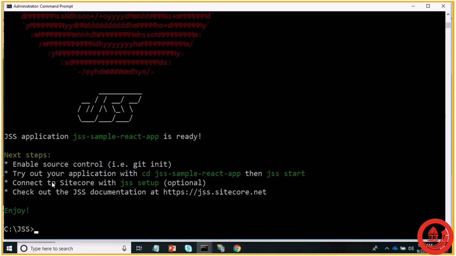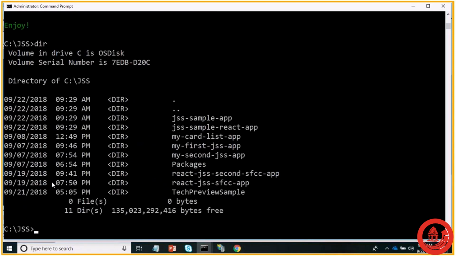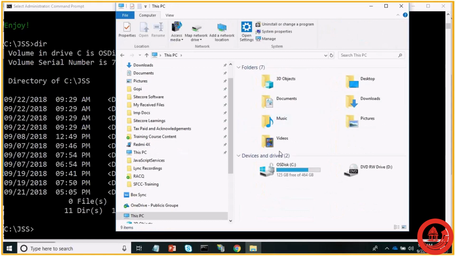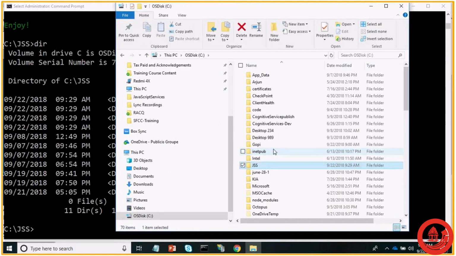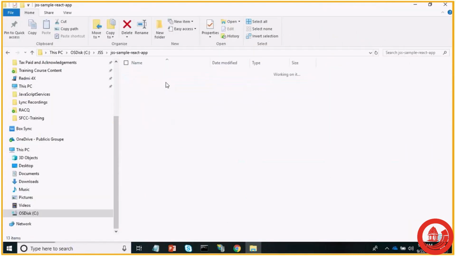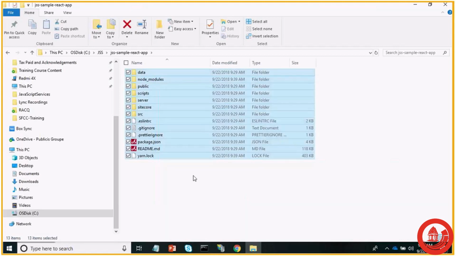So let me see whether the React app is created or not. Let me cross check that. Let me go to dir and say, okay, this jss-sample-react-app directory is available. Now let me go into my corresponding folder, and there is a directory created for me, jss-sample-react-app. Inside that I can see the necessary React components for creating a React application are already downloaded and installed in my directory.